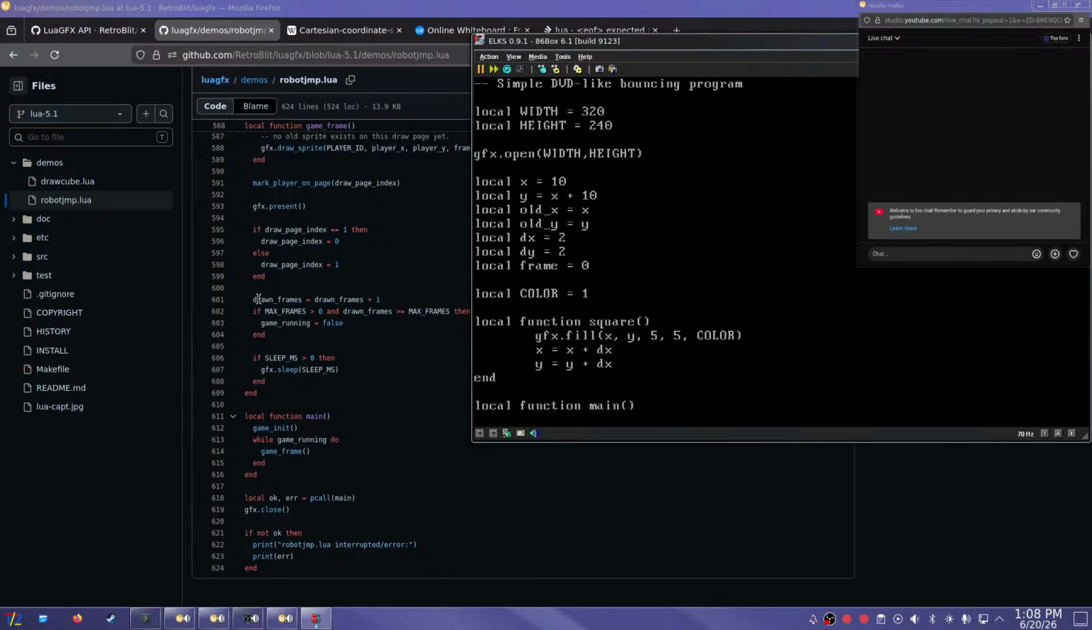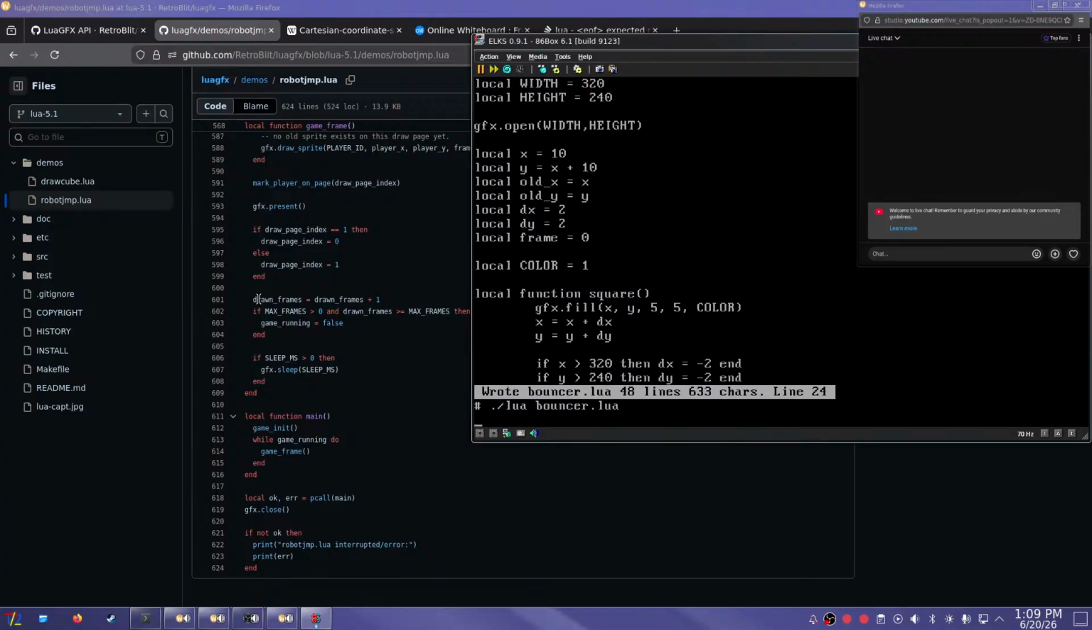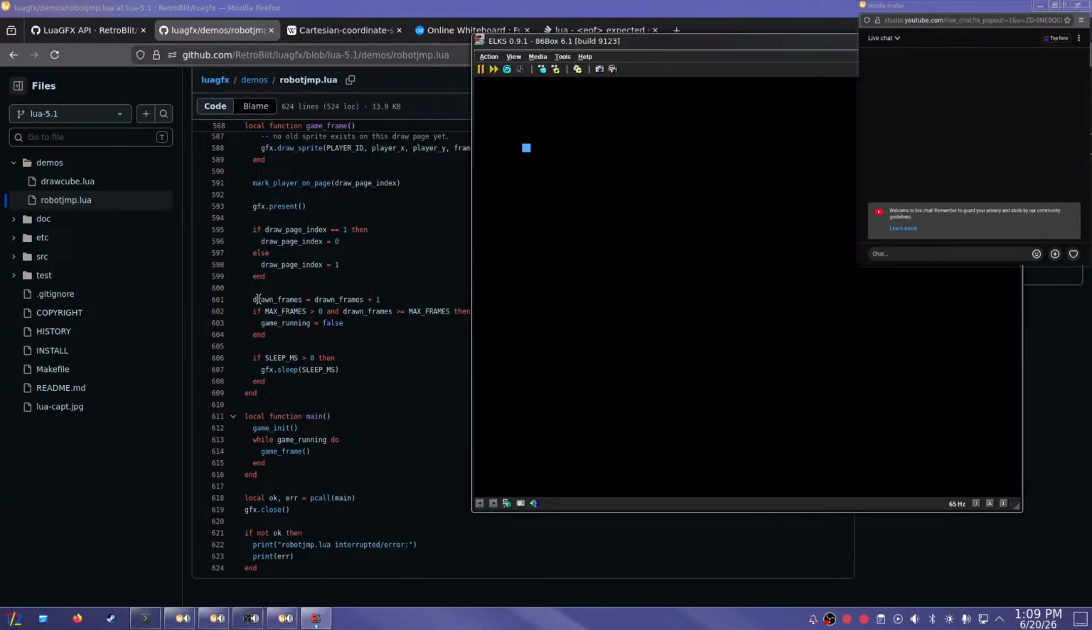So now I have to handle, so if x is greater than 320, then dx equals -2, and if y is greater than 240, then dy equals -2, and moment of truth.